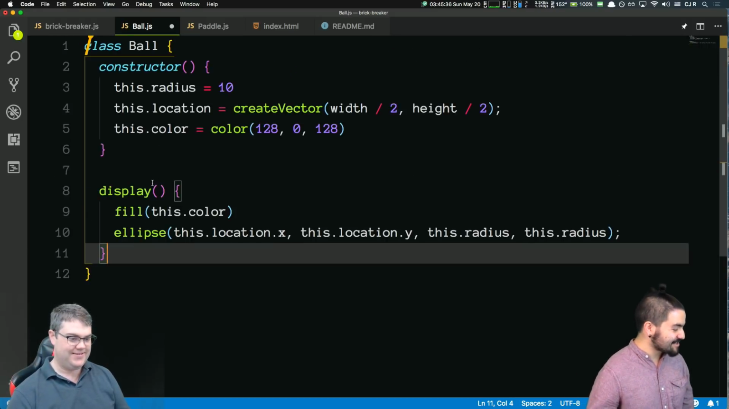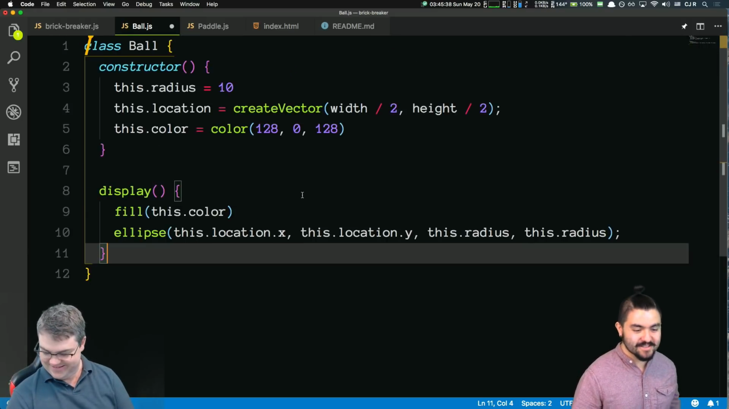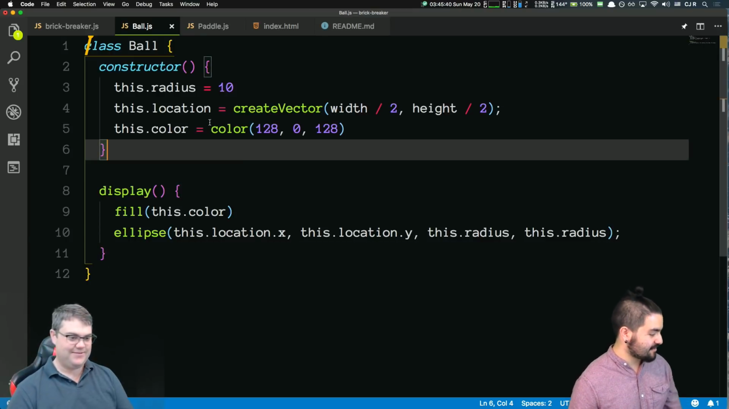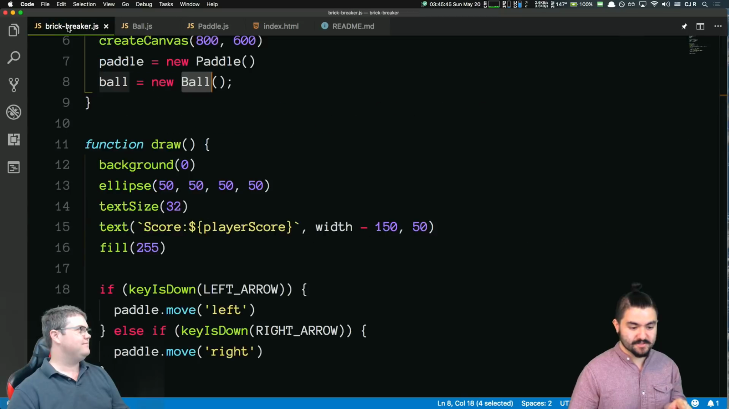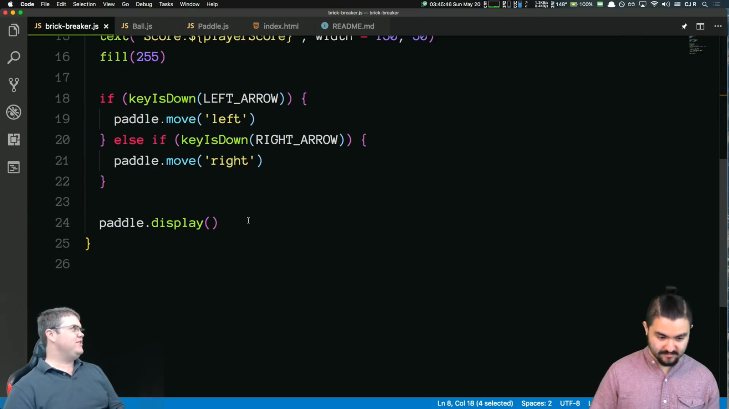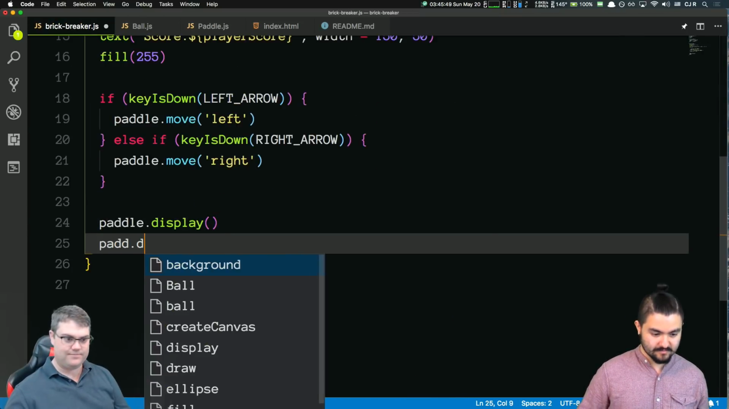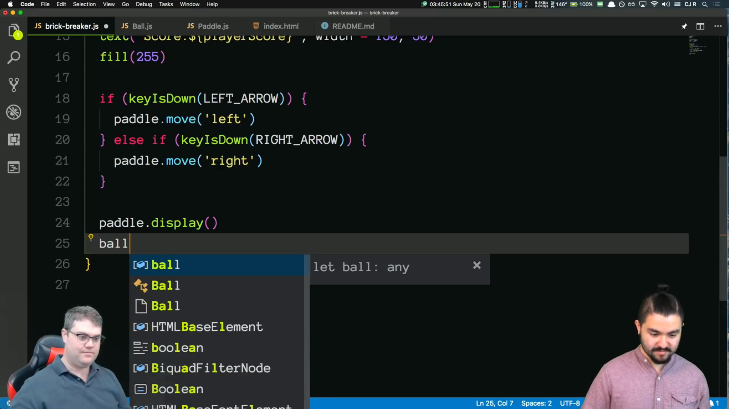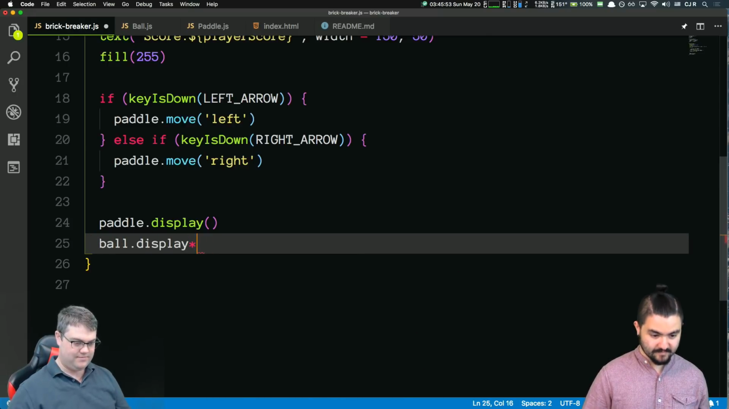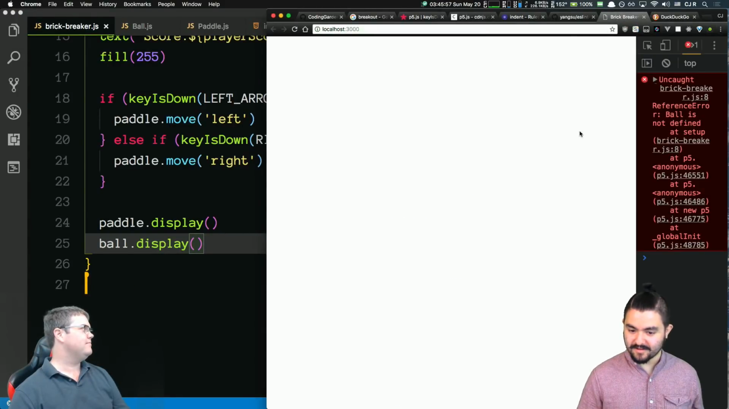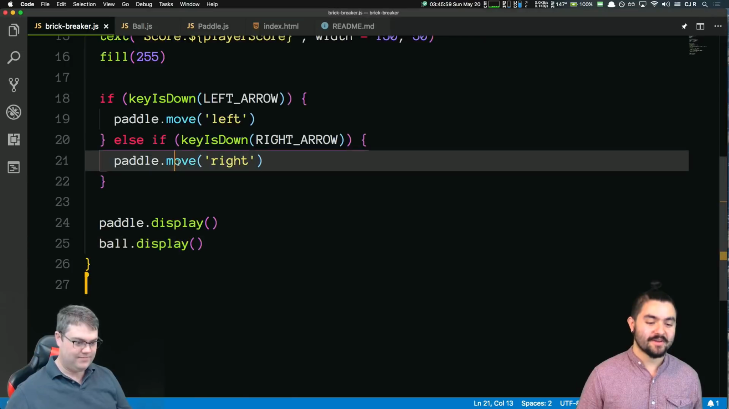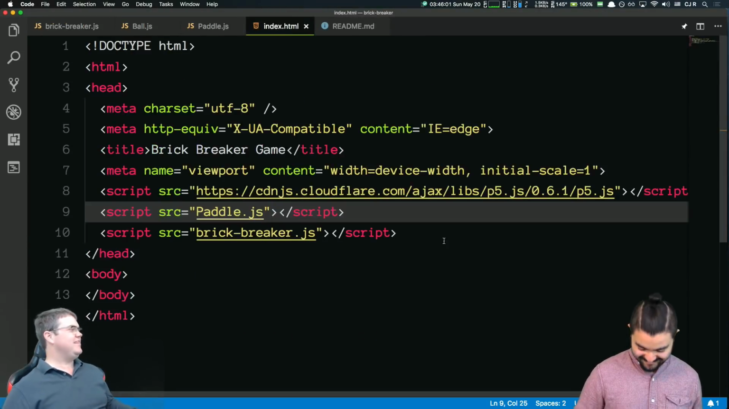Oh, Cassandra says medium purple. Let's try that. Well, let's see what it looks like this way, and then I'll add those RGBs. Yeah. So now we need to display it in the draw function. Yep, then we just need to display it. Ball.display. Oh, broke a thing. Ball is not defined. Oh, we need to add the file. We need to bring it into index.html.